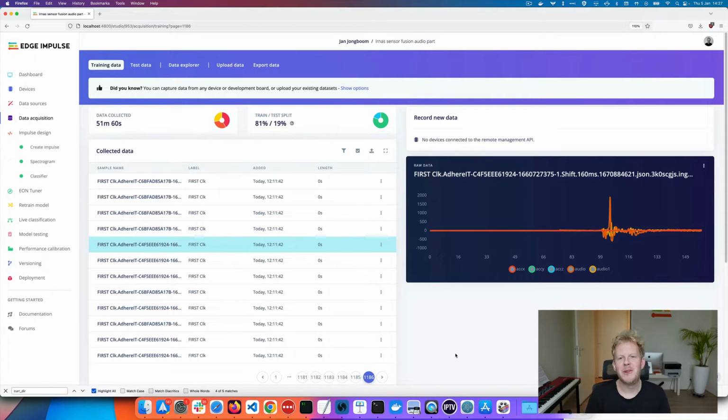Hi, in this video I want to talk about sensor fusion on high resolution data, specifically audio, and also touch upon processing data from multiple microphones in Impulse. So I'm doing it in the context of this EarNAS project. There are 3 sensors: 2 microphones, so 2 audio channels here, and then an accelerometer.